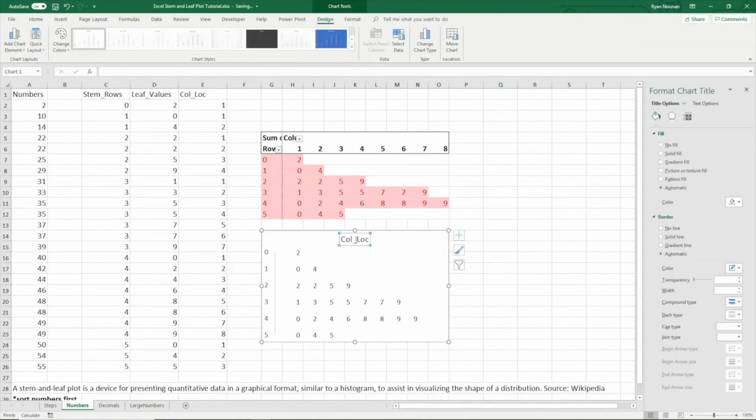Let's go ahead and give our stem and leaf plot a title. And we have finished our stem and leaf plot.